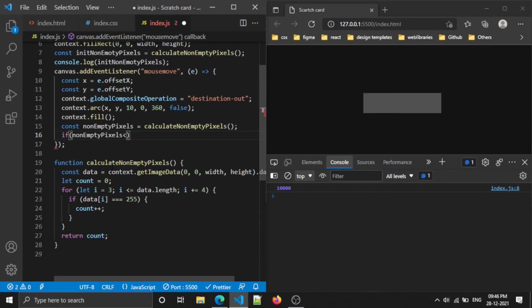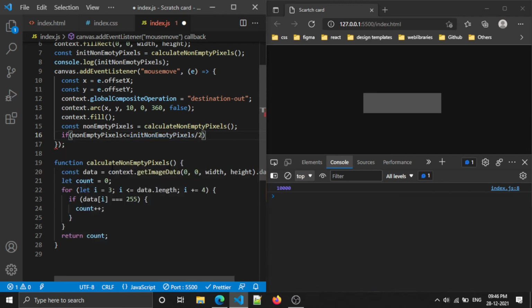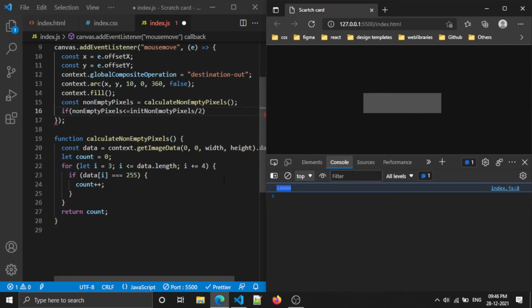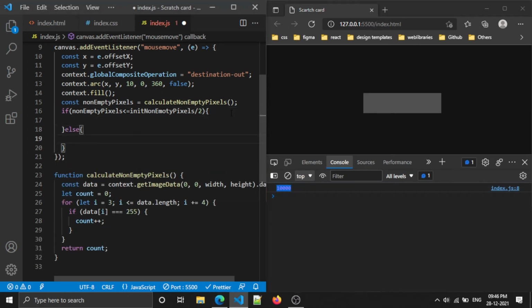is less than or equal to initial non-empty pixels divided by 2, that is, if non-empty pixels is less than or equal to 5,000 in our case, since 10,000 is our initial non-empty pixels, right? If that is less than or equal to 5,000, then this function will execute, or else clear this section.